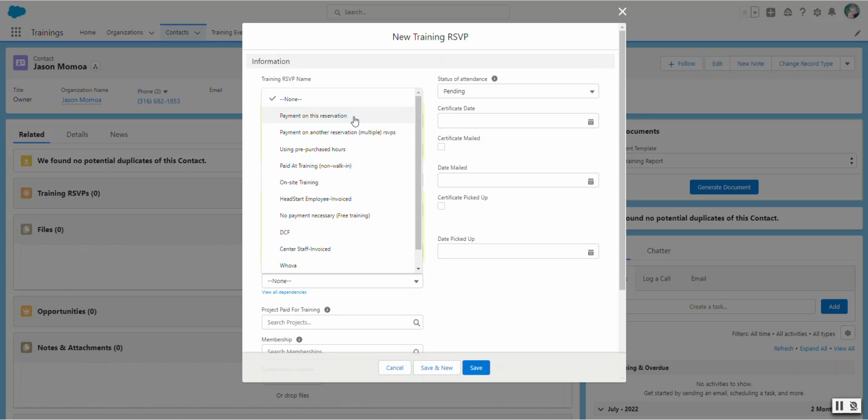So let's go through this. Payment on this reservation. So we would use this if they're doing a one and only training. They're just reserving for this one class, just like Jason. His payment is going to be attached to this reservation.